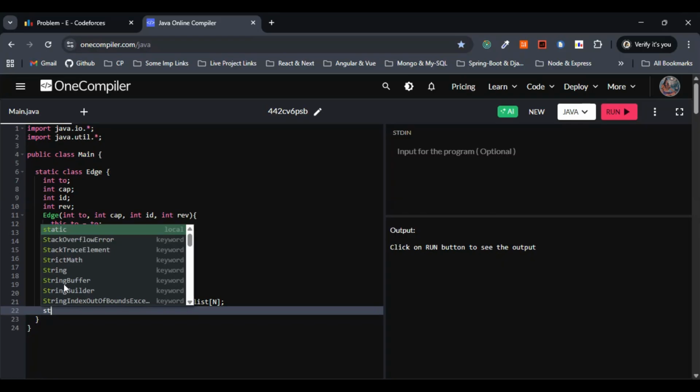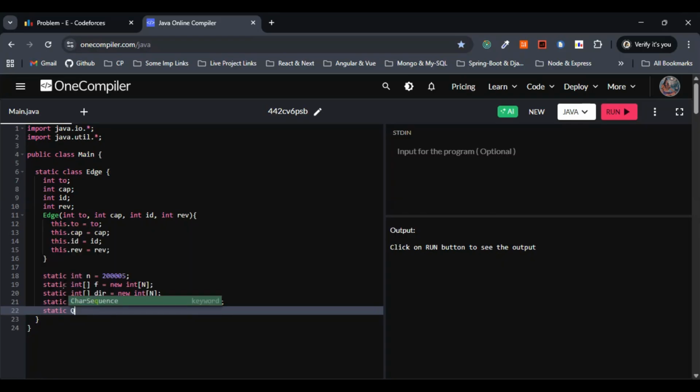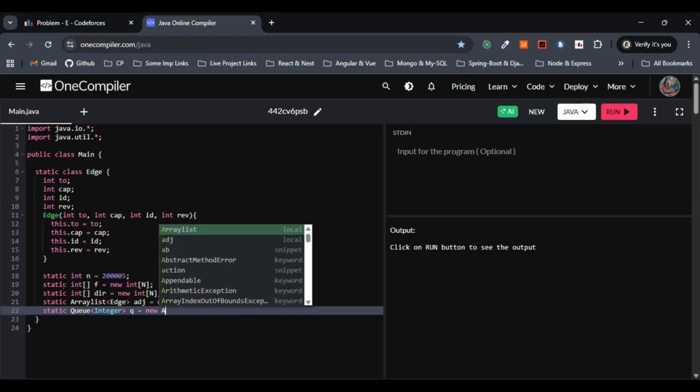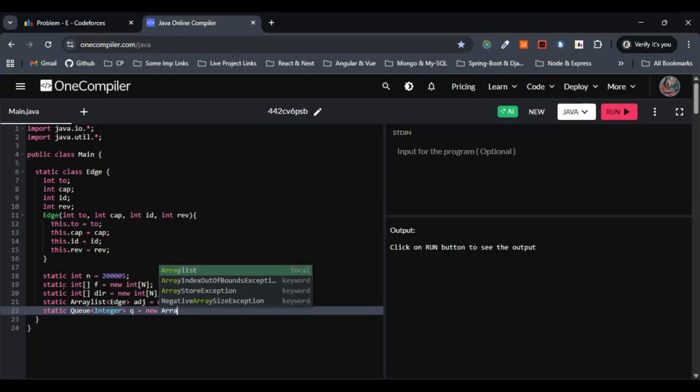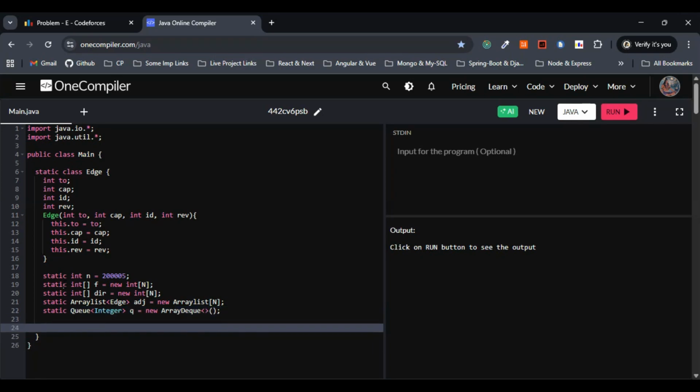Yeah, so I'll just go with the static here. Let me go with q, as we are making use of the BFS, or as we will be making use of the BFS in the future. This is fine. q equals new ArrayDeque. Yep, this is fine. Now let's move on with the further things.